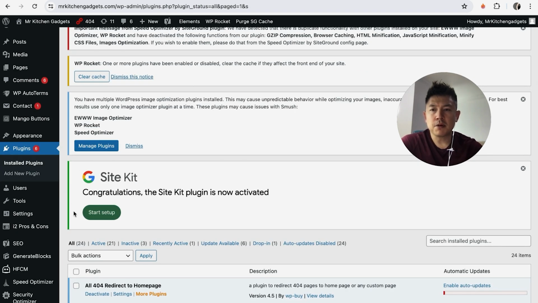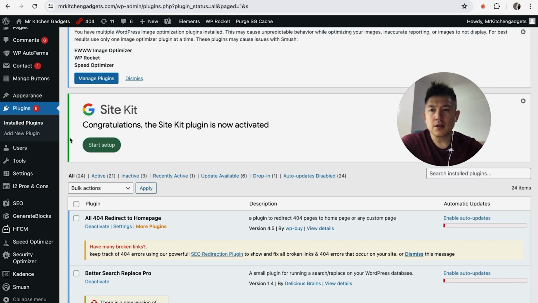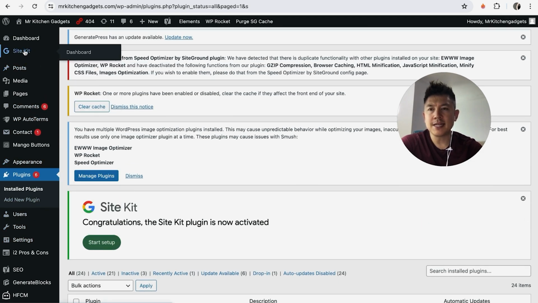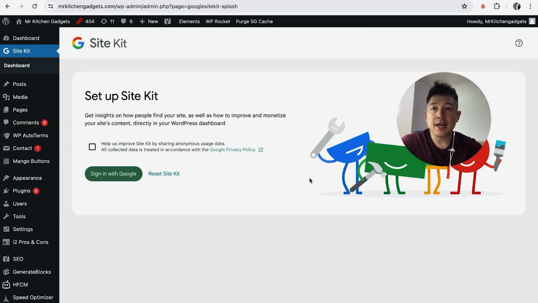Okay, next you're going to see this pop up right here. Congratulations, the Sitekit plugin is now activated. So you can go ahead and click on this Start Setup button. If you don't see this here for some reason, here on the left, you just scroll all the way to the top on this black menu and click on Sitekit. Okay, so here is where you can go ahead and set up your Google Sitekit in your WordPress website.